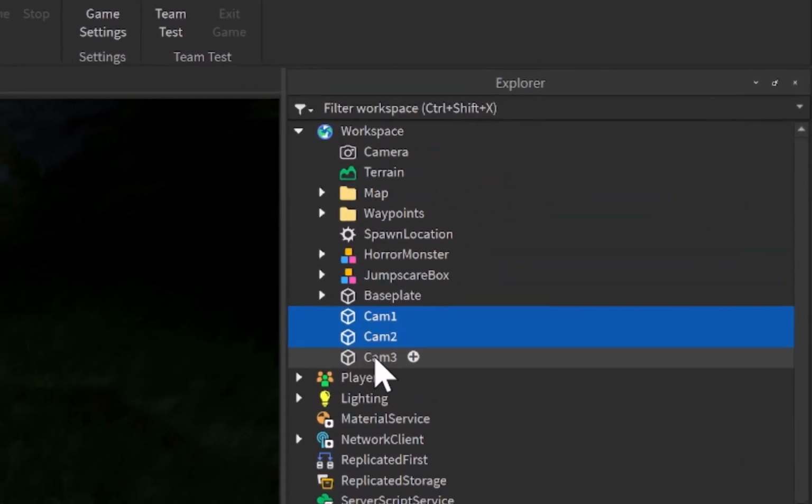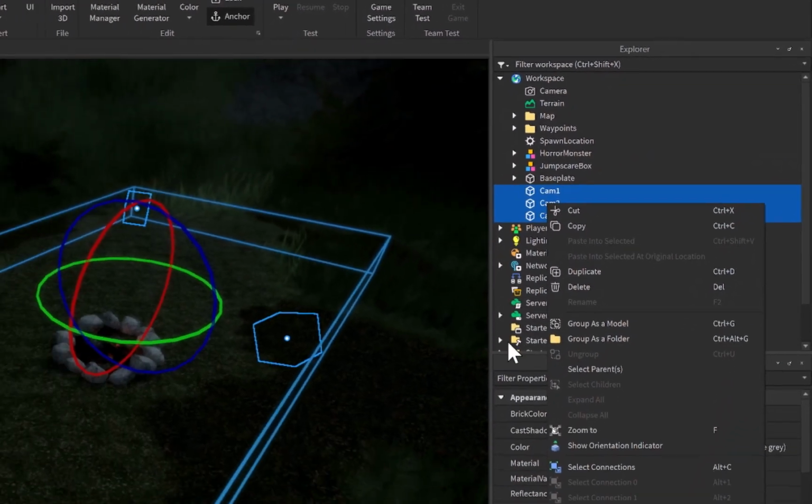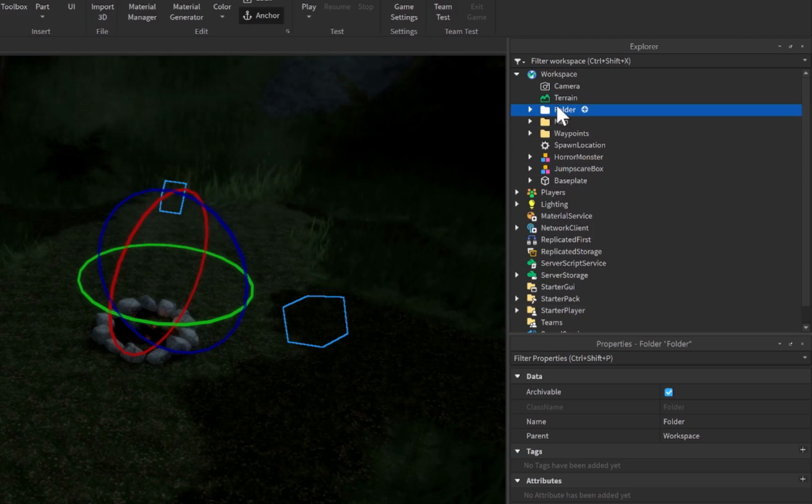From there, we can grab all of our cameras, right click and press group as a folder. And then we can rename this folder to cameras. Or you can rename this to first cutscene. It depends on if you want to have multiple cutscenes or not in your game.